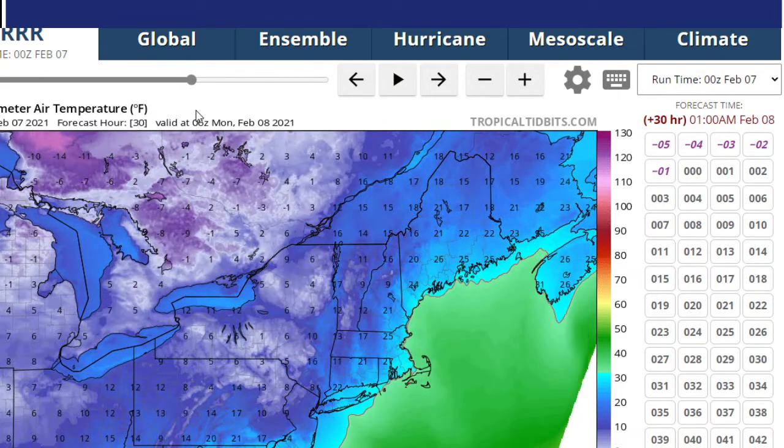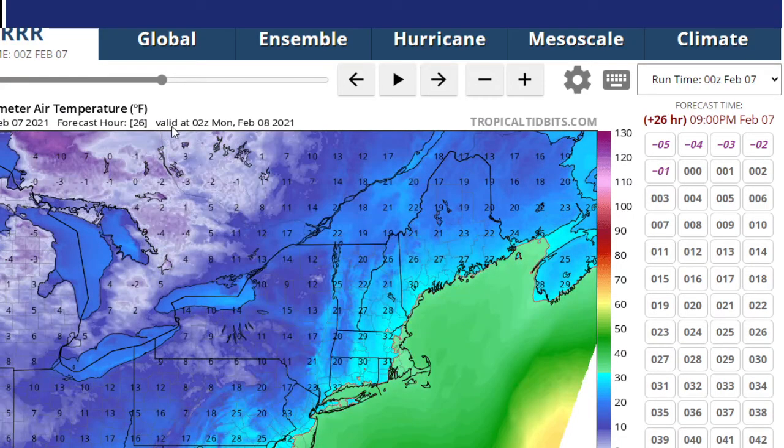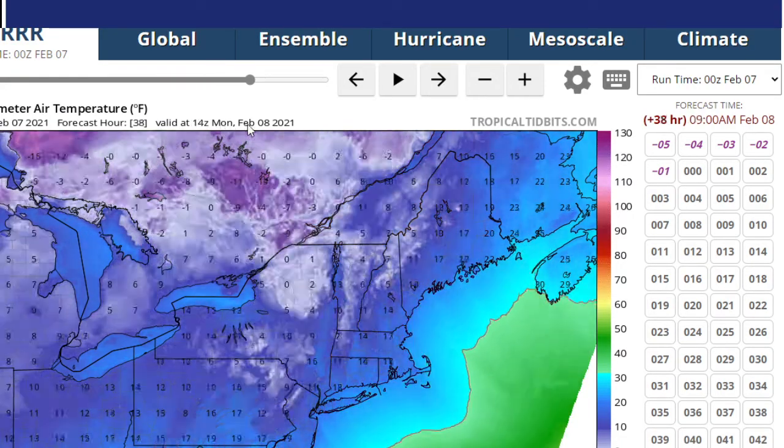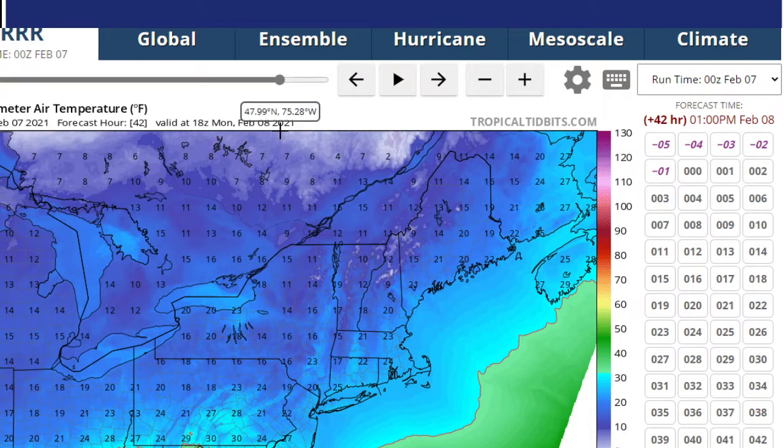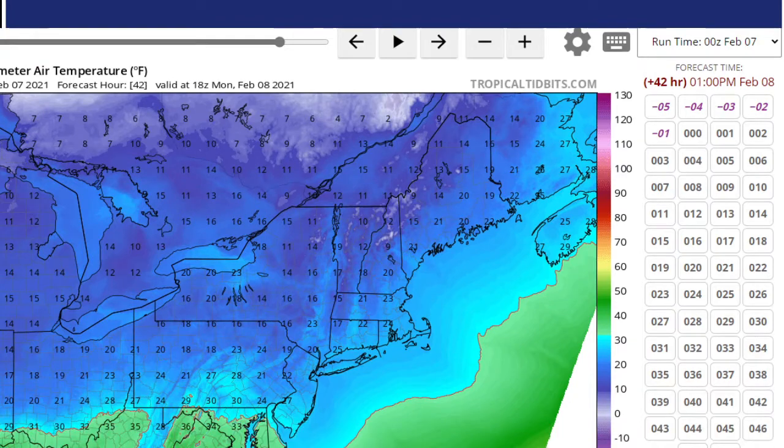And then once we're done with that, the temperatures drop into the morning, into Monday morning, we're down to the teens. The cold air comes in behind the storm, and then for Monday, we're 25 to 30 degrees for highs.